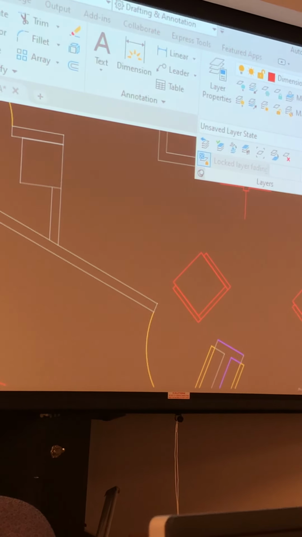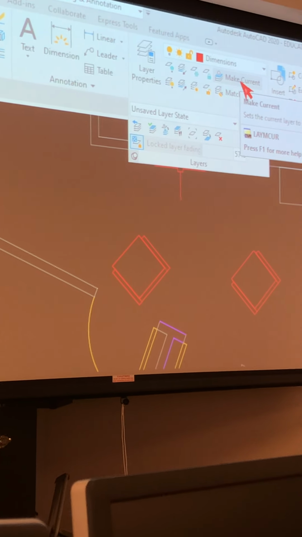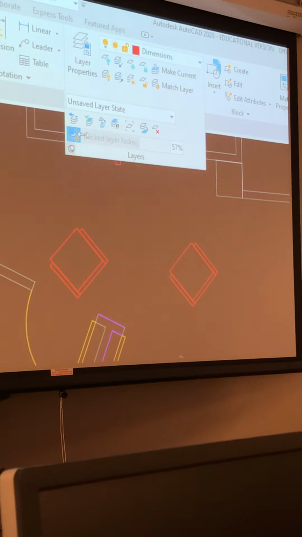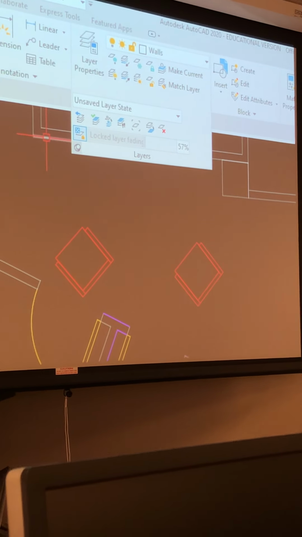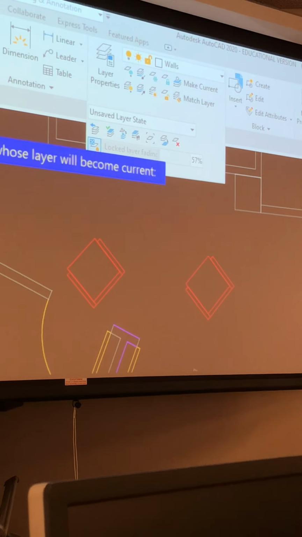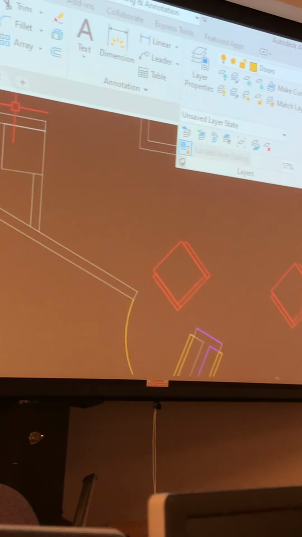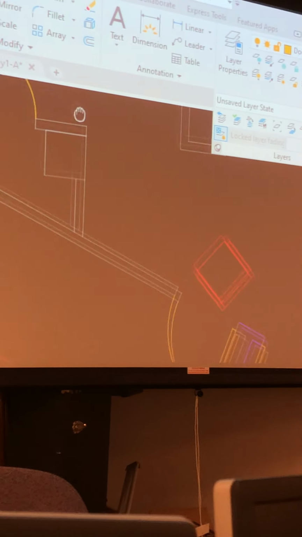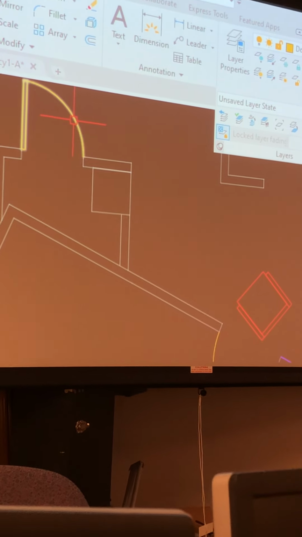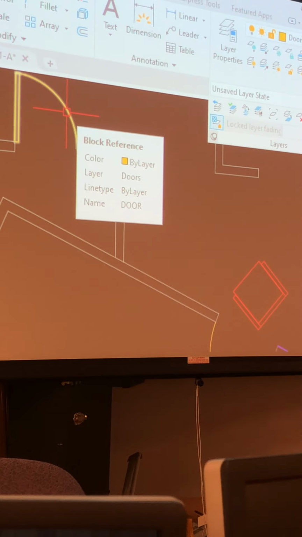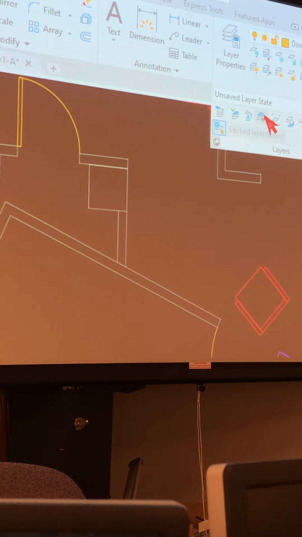When I do that, you have a tool called Make Current. See, I'm currently on the dimension layer, so Make Current allows me to click on an object and make that layer the current layer. This comes in handy when you're working on a project where you didn't really draw it, you're not for sure exactly what layer it's on. Used to, I'd hover over an object, find out what layer it's on, then go up there and set the layer. But now you can just click on it.